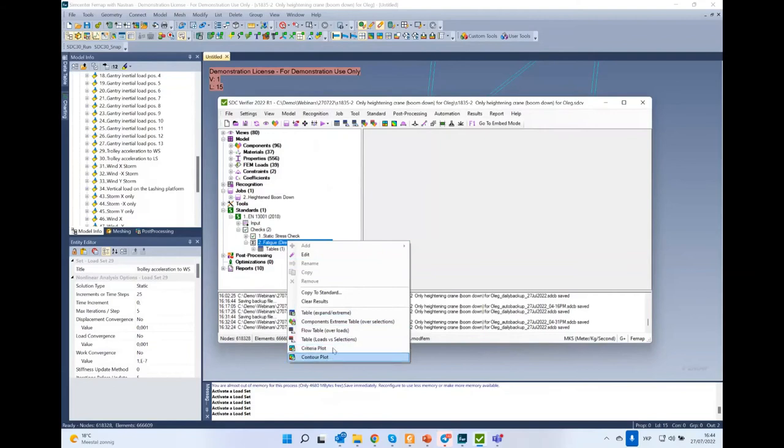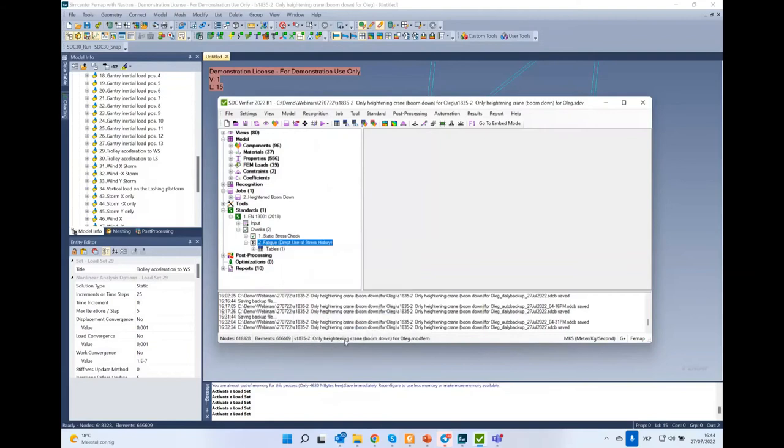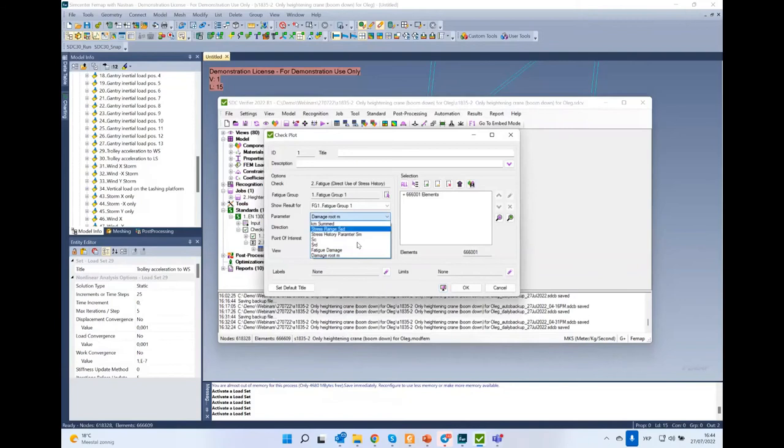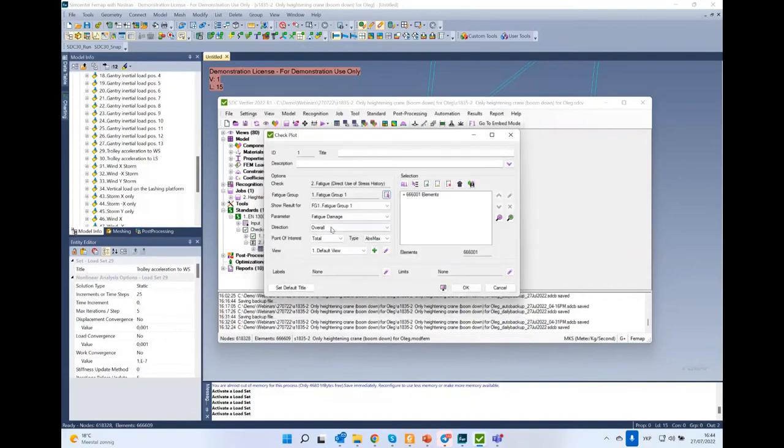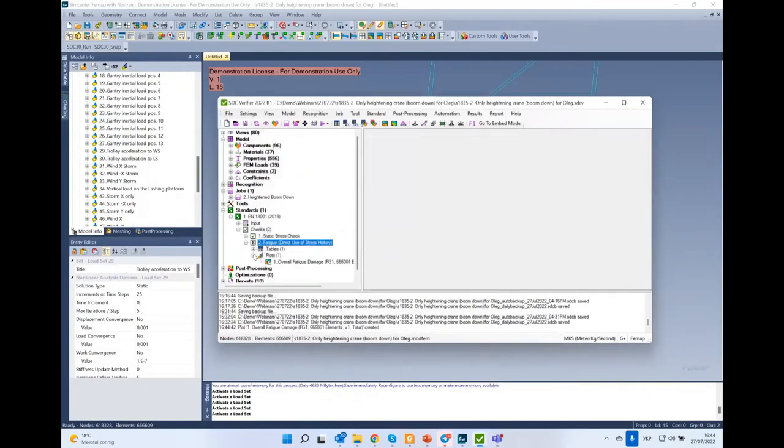Determine what you would like to see, the criteria plot of fatigue damage, for example, for the fatigue group one, which we just calculated, overall for my complete model, and you press OK. This result is saved. And when you are running the calculation the first time, it will take time to run every element of our model through the formulas of the check.